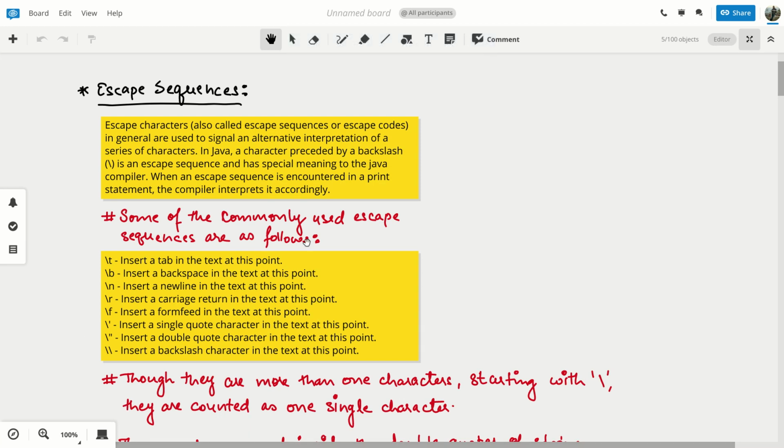We'll start with the topic of escape sequences. So what are escape sequences? I'll just read out what is mentioned on this whiteboard, and then we'll try to understand, and we will even see it in programs. Escape sequences or escape characters, also sometimes known as escape codes, in general are used to signal an alternate interpretation of a series of characters. Of course, we are going to understand what it means.